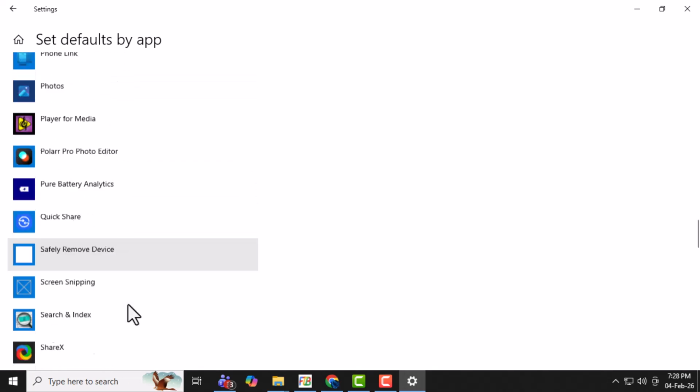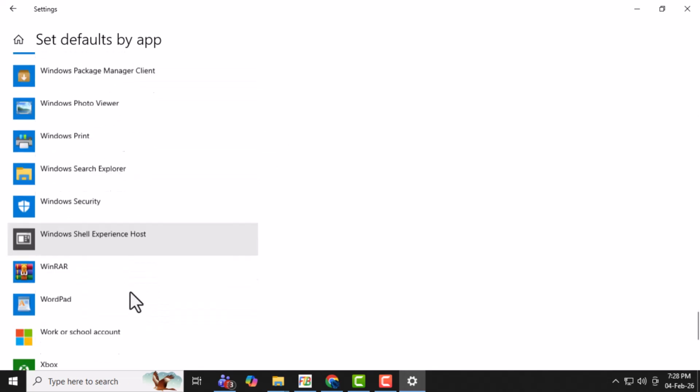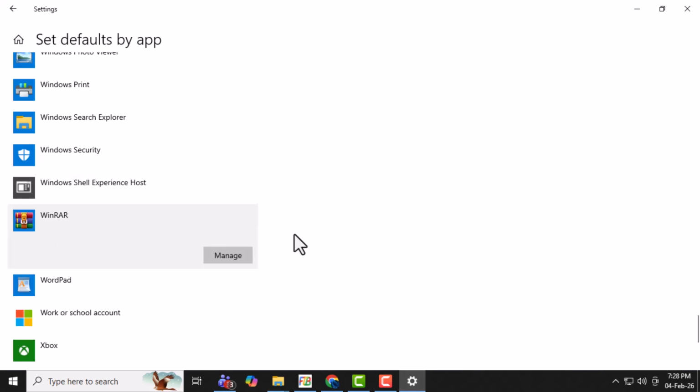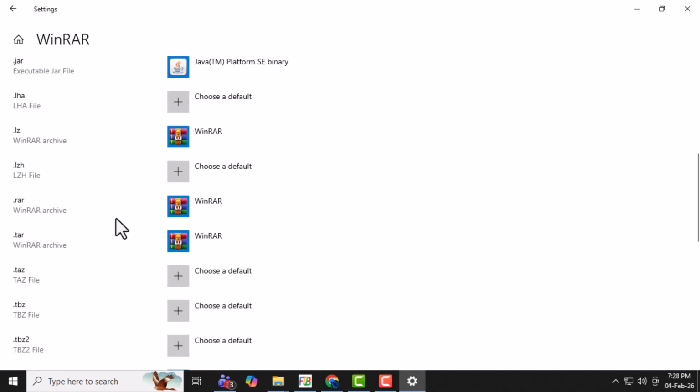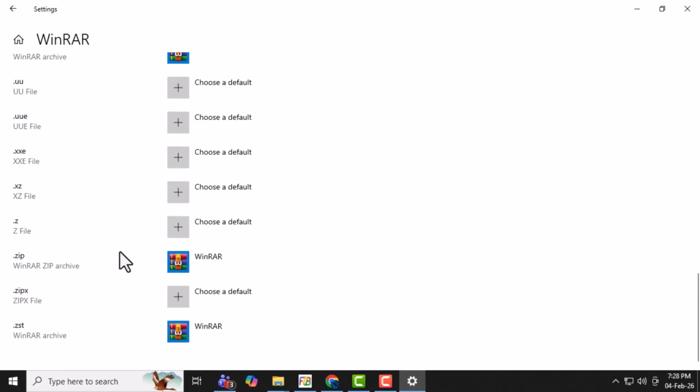Step 6. Scroll down to find WinRAR and click on it. WinRAR is the program that manages your compressed files, so selecting it is key to restoring the correct icons. Step 7. Click on Manage. This opens a list of all the file extensions that WinRAR can handle, allowing you to set it as the default program for each one.